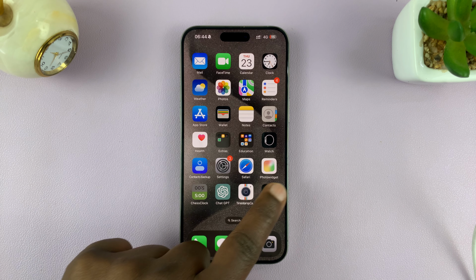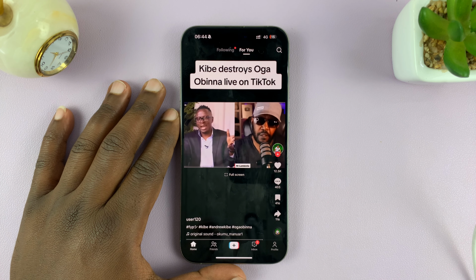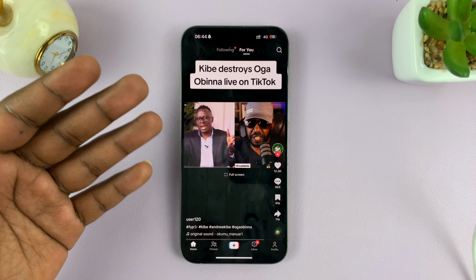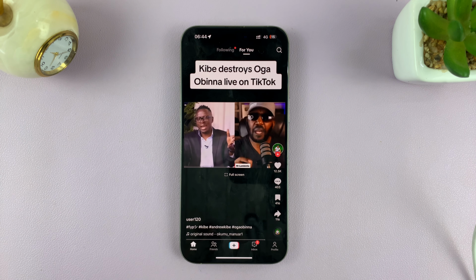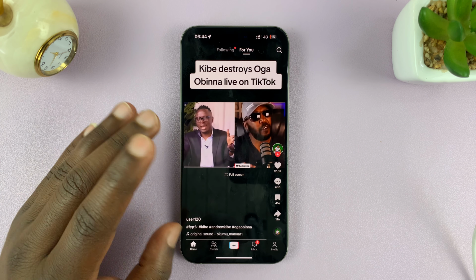So I'll be showing you how to save a TikTok draft. You might want to compose a TikTok post, but not post it immediately. Maybe you want to save it as a draft and finish editing later and even posting. So here's what to do.